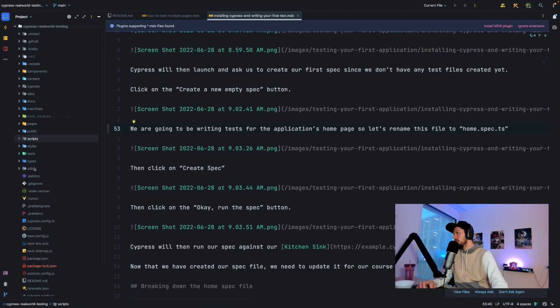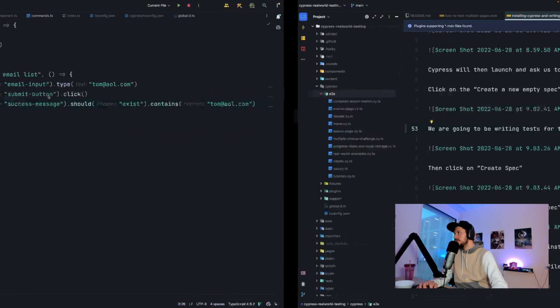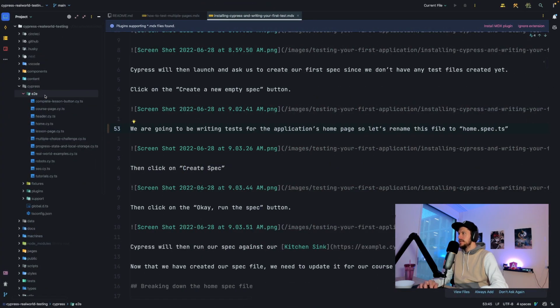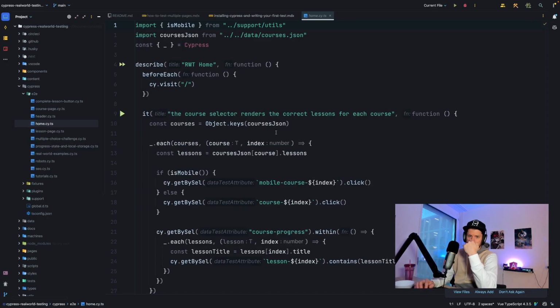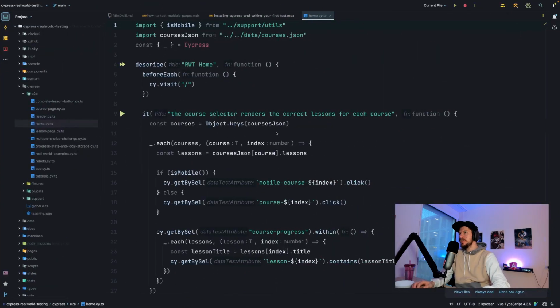Because we have, under Cypress, E2E. Here it's still called E2E, right? But on my app it was called integration, because the app is not really the same as here, right? And here they have the .ci ending. Yeah, I'm not sure what's the good naming convention.